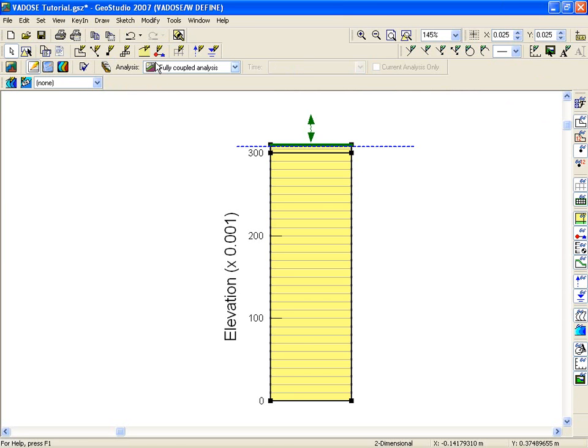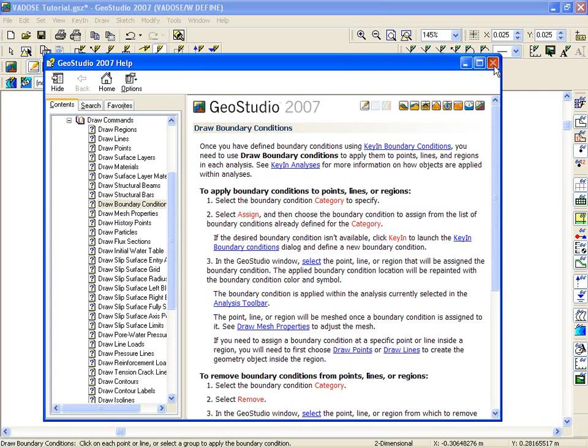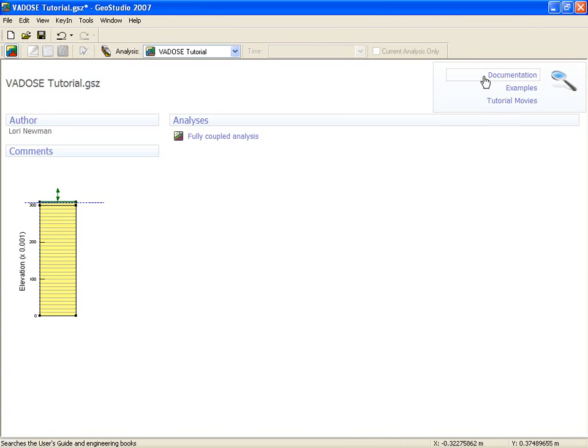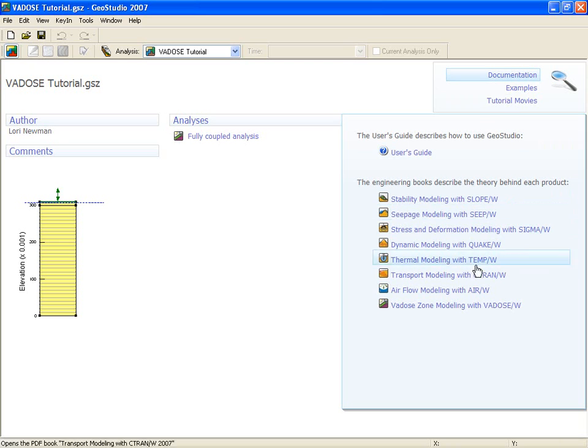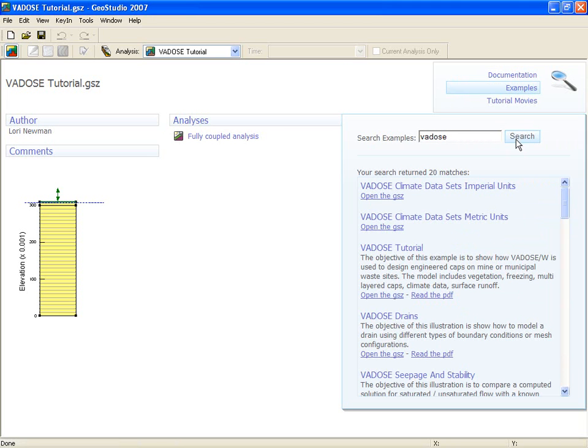If at any time you need help with understanding a dialog box, you can click on the question mark in the top right corner to access the online help, or use F1 on your keyboard. You can also switch to the Analysis Start page, which has PDF copies of all the engineering books for GeoStudio under the Documentation section. These books are very helpful in describing the features of the software and the theory behind them. You can also search through the examples database using specific keywords. And when you're done, you can return to your analysis by clicking on the analysis list.